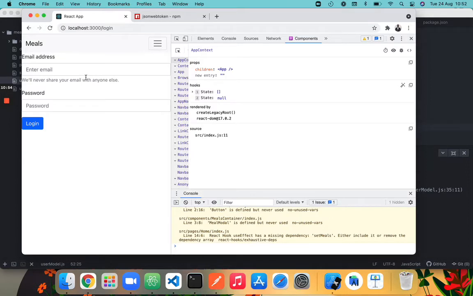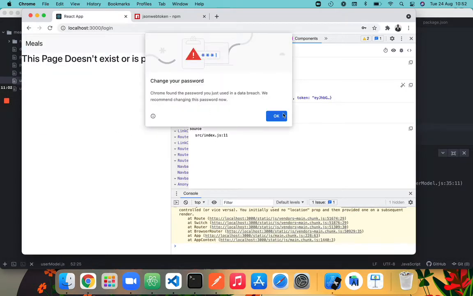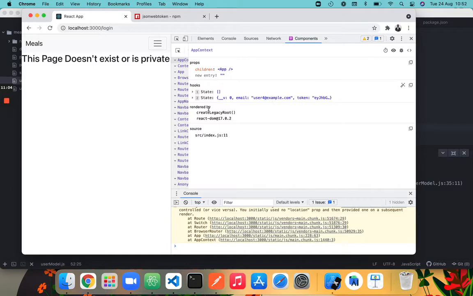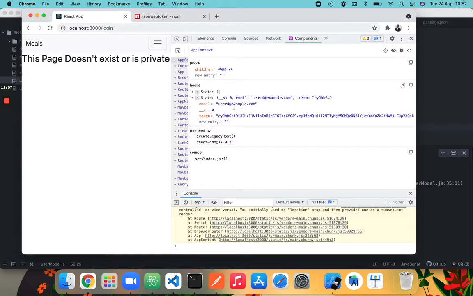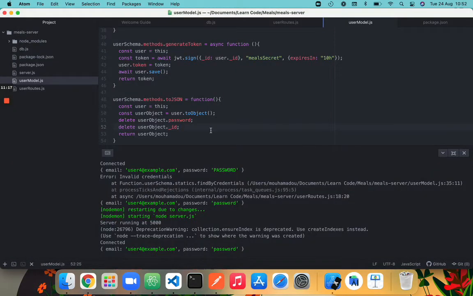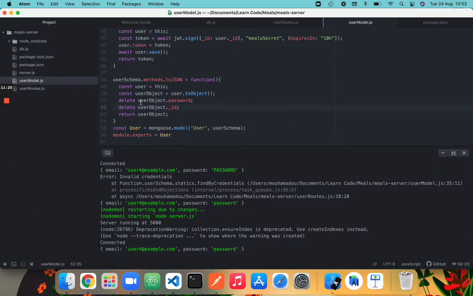So let's say password, login. Okay, so now we take the email because we need it to just show the user, but we don't need the ID, so we just send the email and the token. All right, so that's how we remove information that we don't want to send. Actually, we just need the token, so we don't send information that we don't actually need.